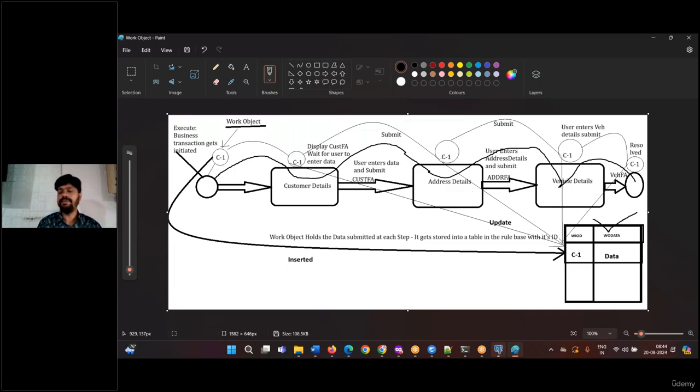Listen to me carefully. Here in the diagram, you see 3 assignments. How many assignments are you seeing? Means how many screens are there? 3 screens are there. At each screen you will enter data. Each screen's data will be collected by the work object, yes or no? It will get attached to the work object.